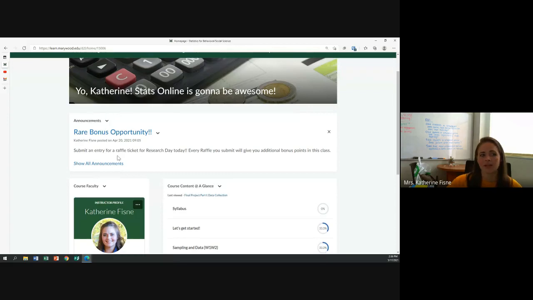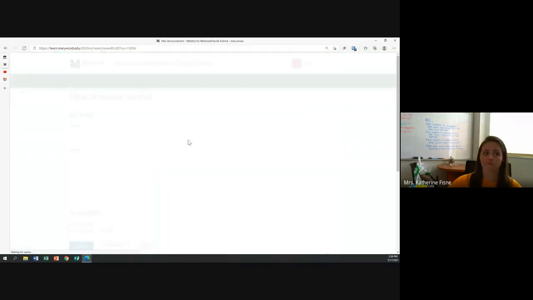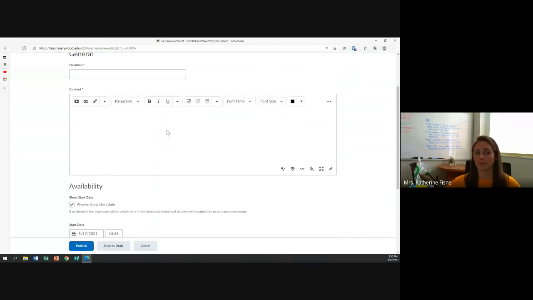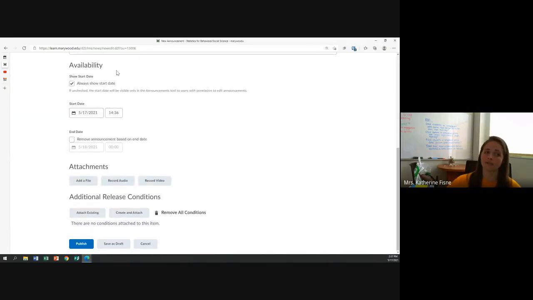Down below that, we have announcements. So you will be the announcement poster in this area. Just like on the home page, though, you'll want to dismiss it after you've read it. When there are no announcements here, it says create an announcement. And at this point, it's just like you've had announcements previously: your headline, content, whatever you want to say. Down below that, we have availability.